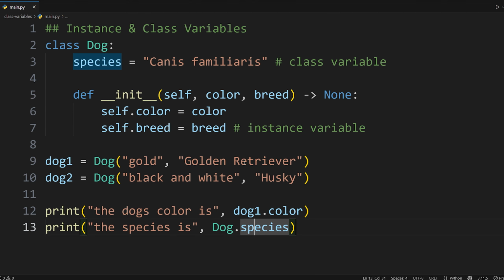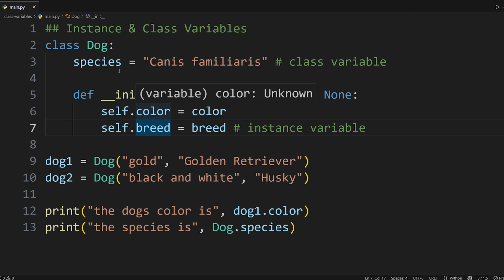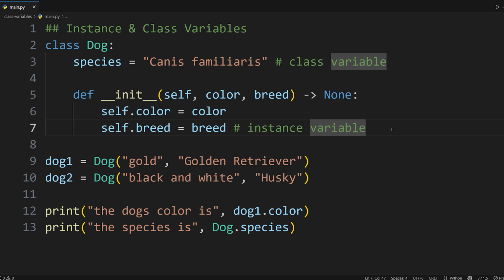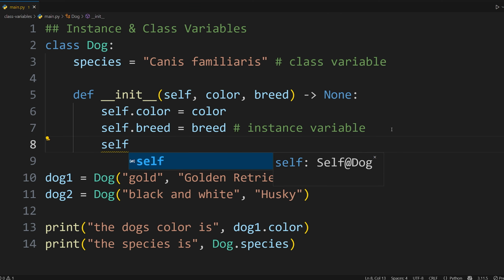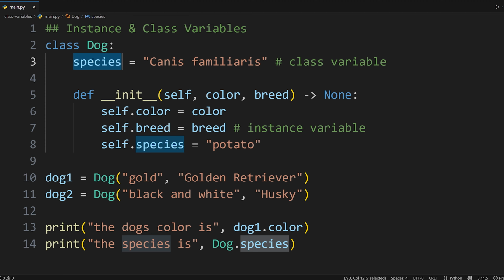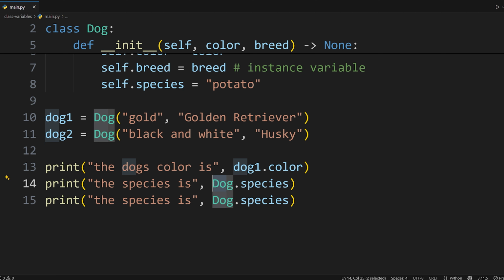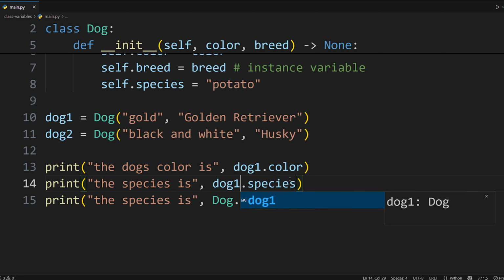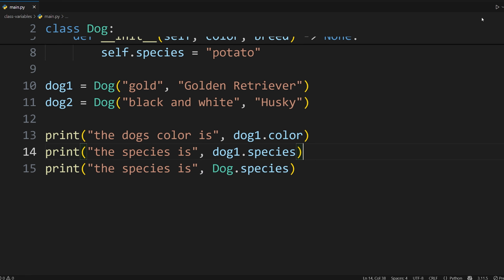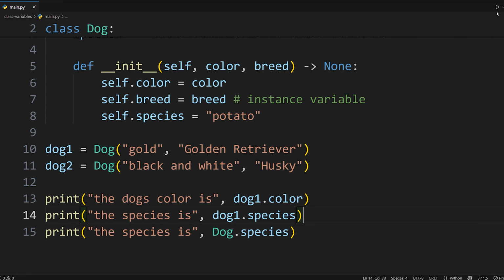The reason for that is because technically you could have an instance variable with the same name as a class variable. It's probably not very common, but it is possible. So we could do, for example, self.species is equal to potato. So now every time you create a new object of dog, it's going to have a class level species variable and an instance level species variable. So let's copy this and just paste it like that. Then we'll change it back to dog1.species. Let's see the difference between these two lines of code here. There we go. The species is potato, and then the species is Canis familiaris.